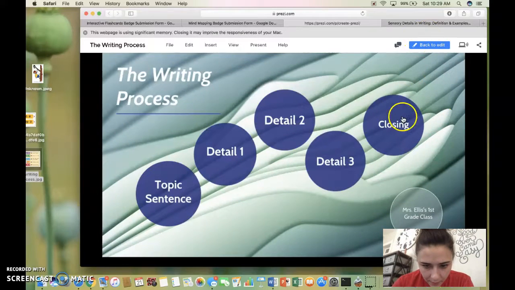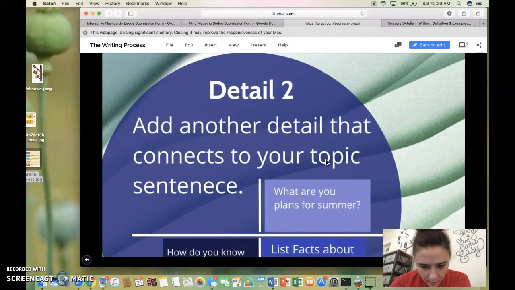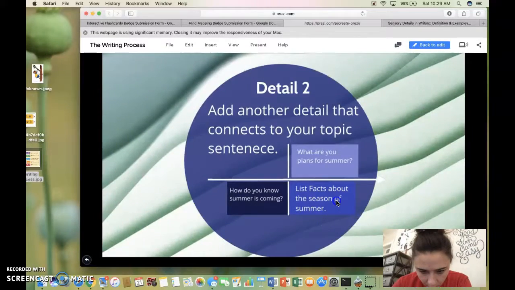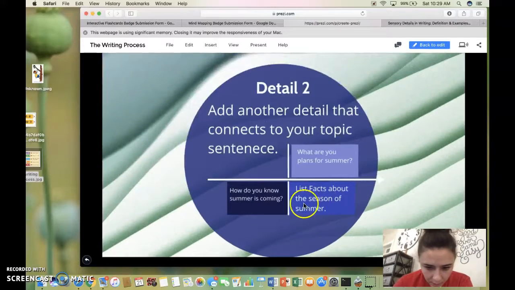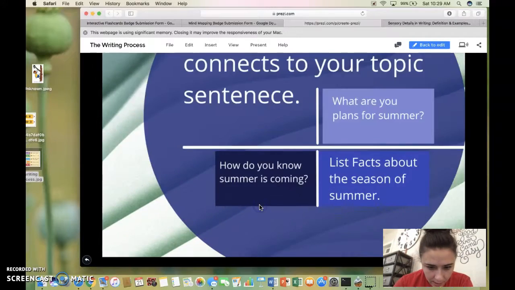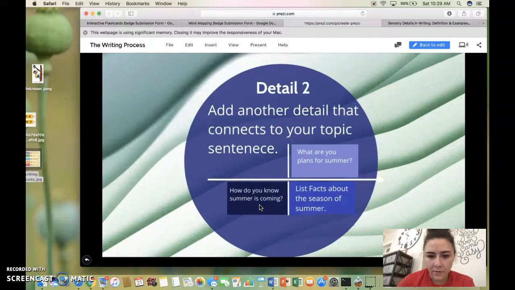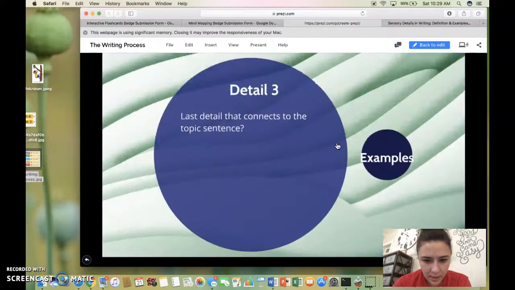Next we have detail 2. Add another detail that connects to your topic sentence. Then, of course, we have these ideas right here. What are your plans for summer? List facts about the season of summer. And how do you know summer is coming? So just another few things to get their brains working to think of some more details.